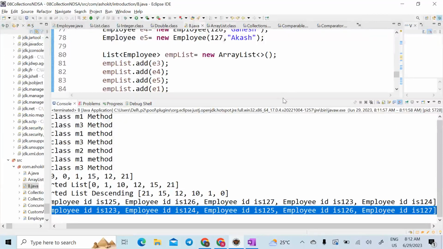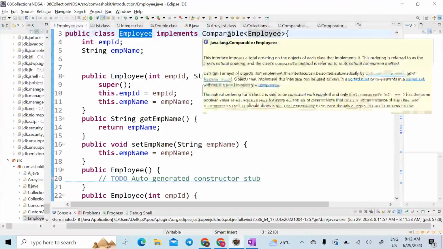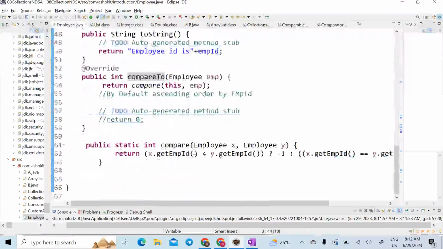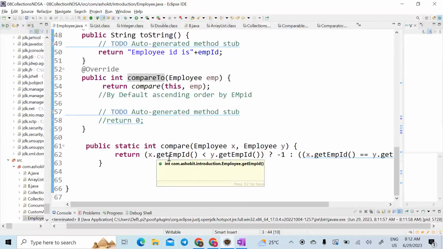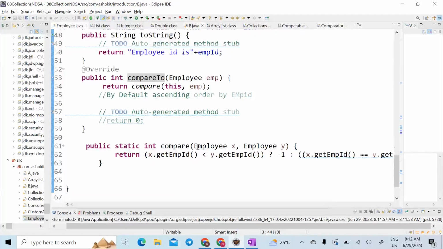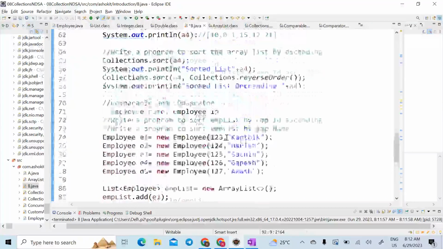So this is good. Okay, now I have implemented Comparable in my Employee class, and in the compareTo method I'm calling the sort by employee ID. So whenever they call the sort method and don't pass any comparator, this will be executed. Now what I want is, I don't want sort by employee ID. I want sort by employee name. How can I do that?